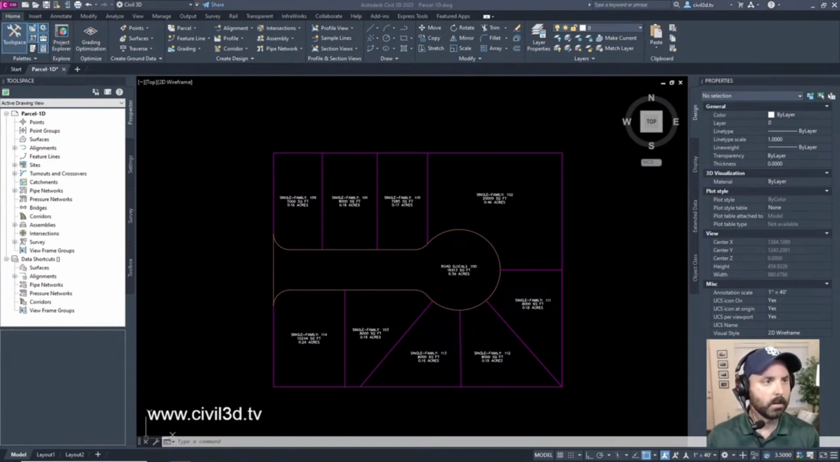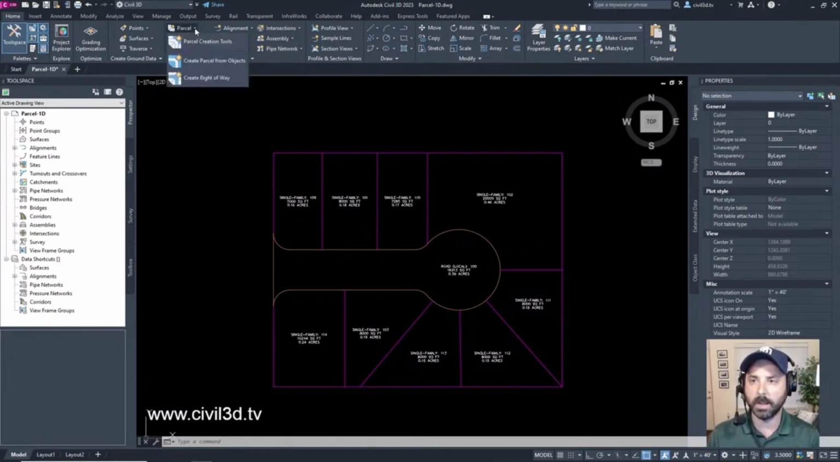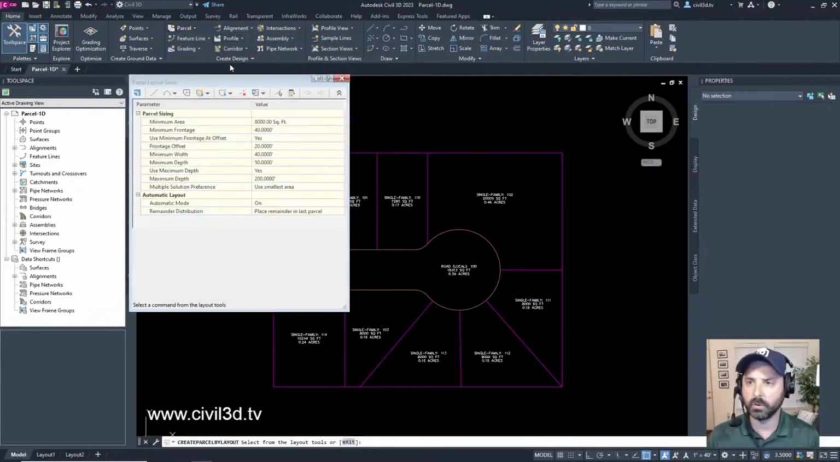I'm going to pull up my notes here, and tonight we're going to be dealing with subdividing a parcel with a swing line. There's different options that are available to you whenever you're using the parcels command. And if you go up to your create design panel, we have the parcel drop down. If you click on that, then you can get into a lot of different options. And we're going to be dealing with, for right now, the parcel creation tools.